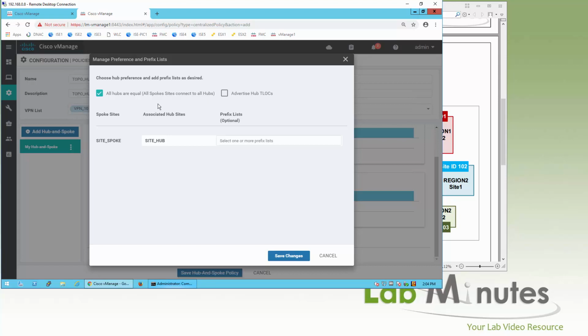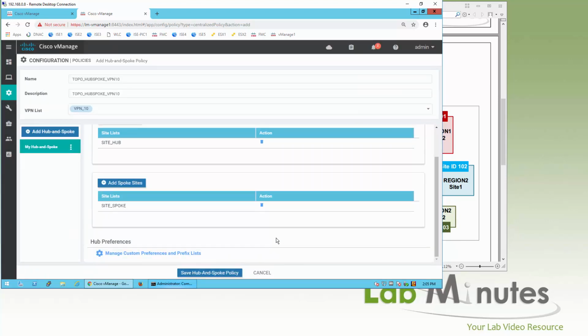Since we said that we were going to have the traffic prefer the MPLS before internet, let's go ahead and uncheck that. And we want to make sure that the hub TLOC is advertised. This is where you tie the TLOC list that we created earlier to the configuration right there, TLOC HQ. Go ahead and click Save Changes, and then save the hub and spoke policy.